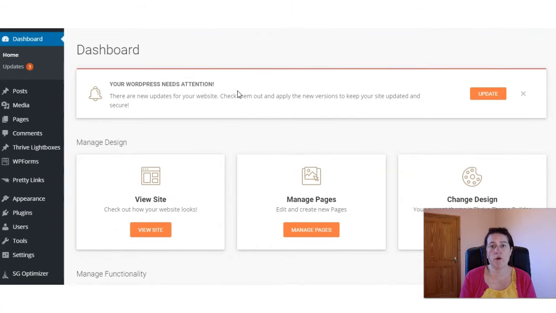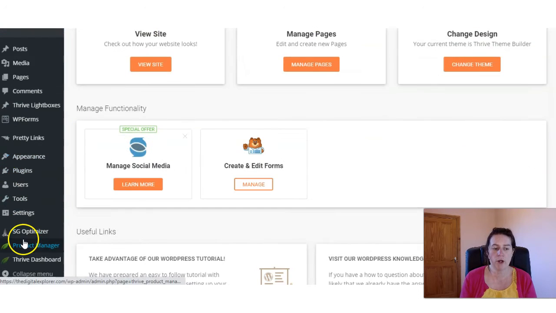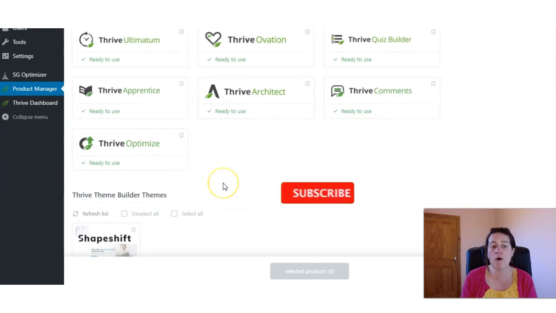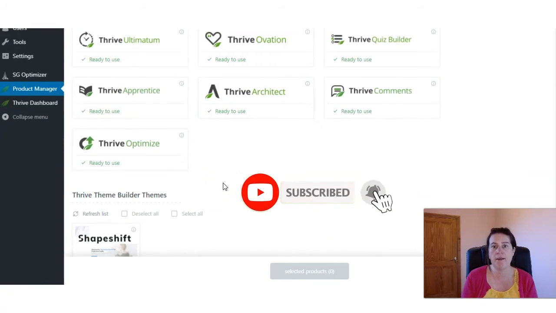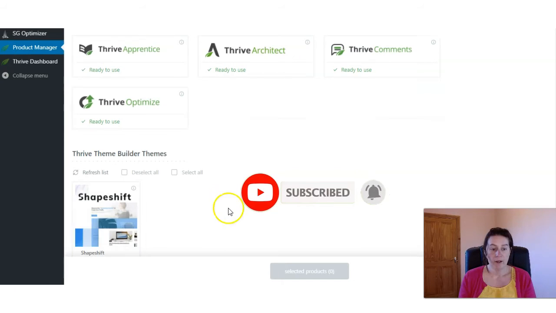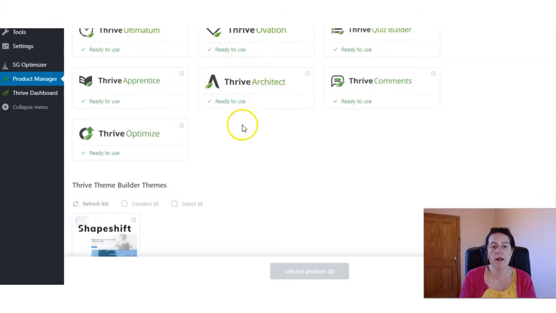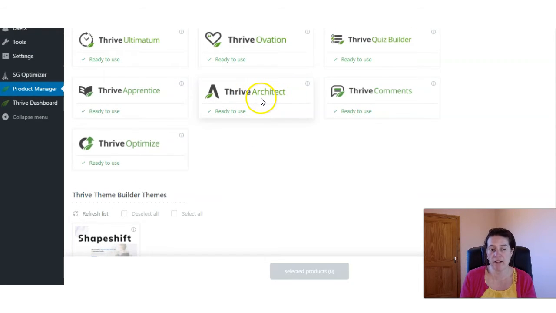I'm in my WordPress dashboard right now, and once you install Thrive Themes, you're going to be shown an option for Product Manager. And within this area, you're going to be shown all the plugins or themes that you've purchased from Thrive Themes. I'm a member of Thrive, so I get all their different plugins and the theme included in my membership. And as you'll see right here, we have Thrive Theme Builder Themes, which is Shapeshift. They have the one theme available. And then we have our Thrive Architect plugin.